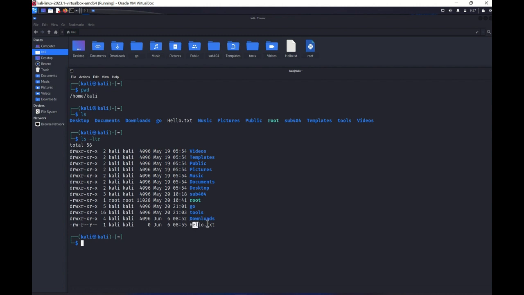So if I check this text file, it is created on June 6 and it has a size of 0 KB and it is created by the Kali user. Now you see this is kali@kali. This Kali is nothing but the username.